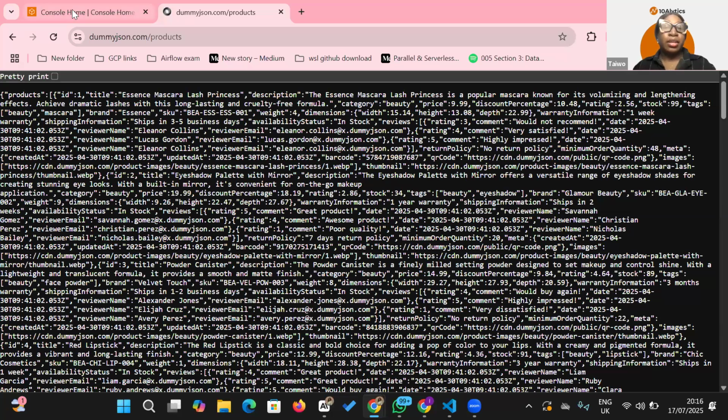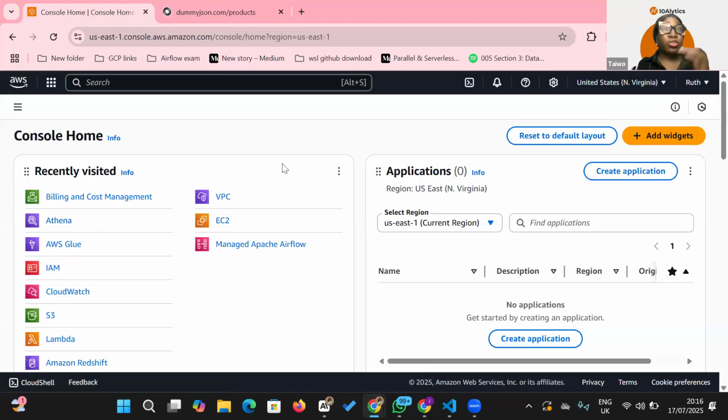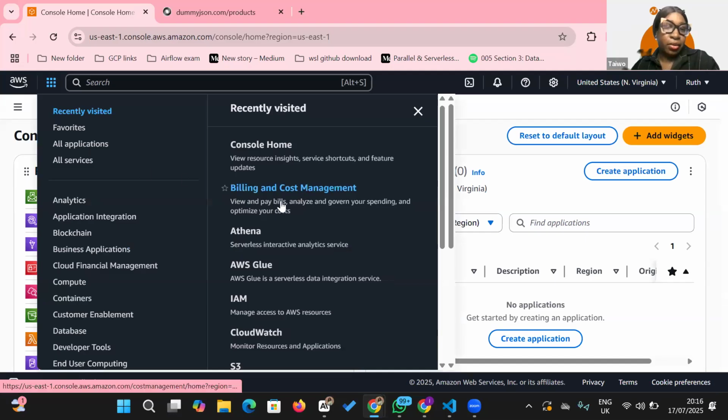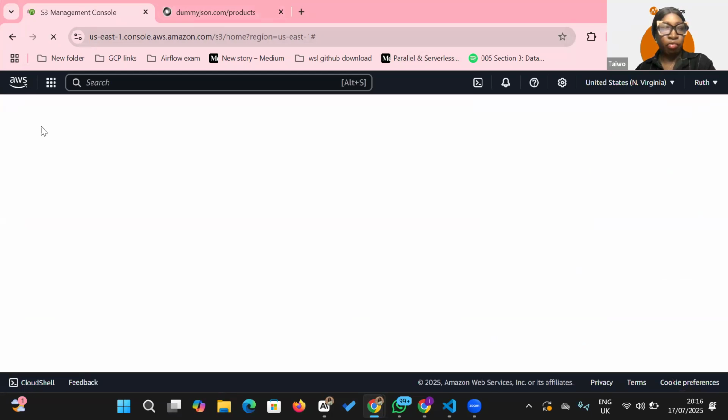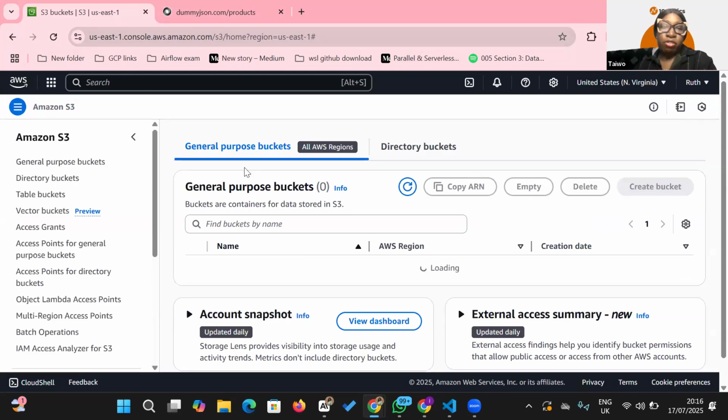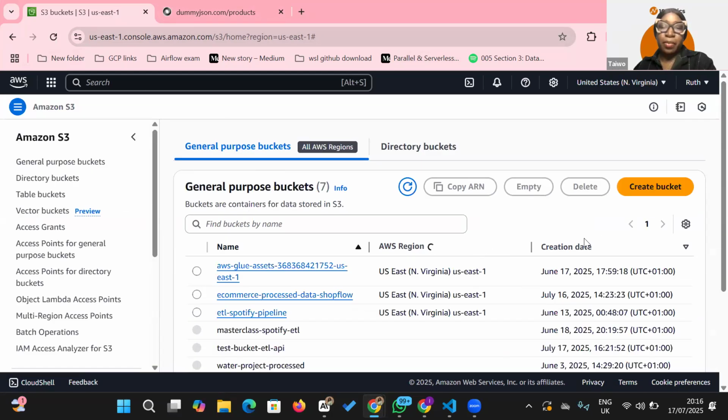So let's get started. This is the AWS console. The first thing we want to do is create our S3 bucket, our storage. Like I mentioned, we need somewhere to store this data that's coming in. You can search for S3, or you can click here and pick from the list. All right, so this is S3. What I'll do is create a bucket.